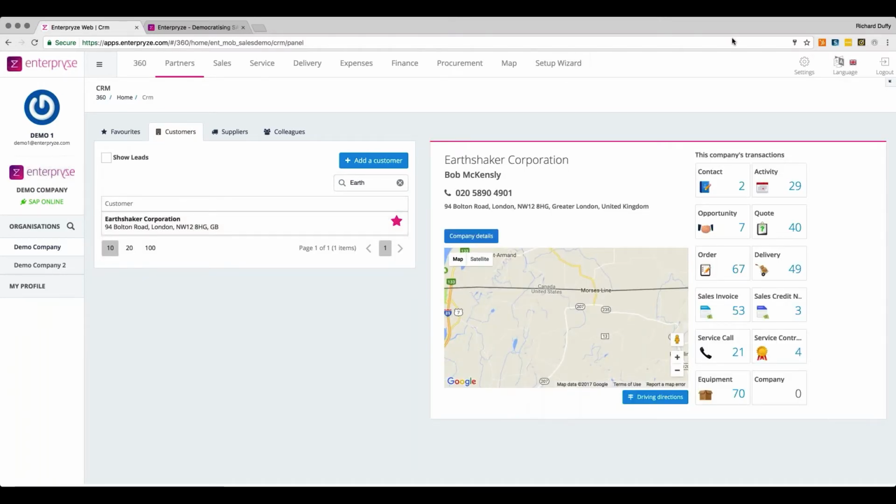And what you'll see across here, of course, is the snapshot picture of Earthshaker. So now I can drill down and specifically see the contacts that I'm working with at Earthshaker, all the activities, the opportunities, the quotes, and so on and so forth. So it makes it very, very easy for you to drill down and look at that information.